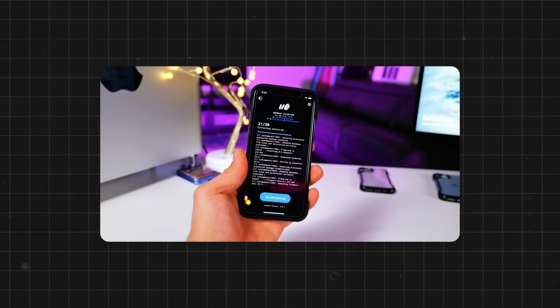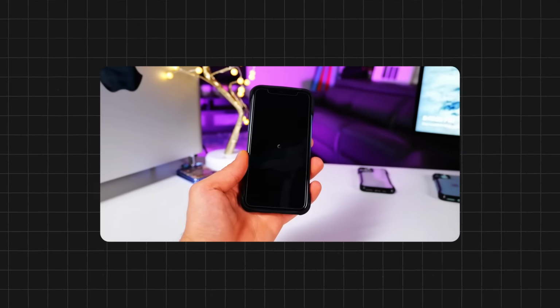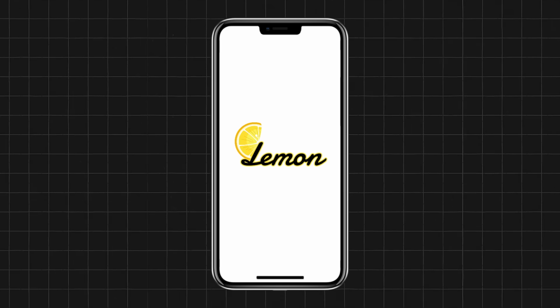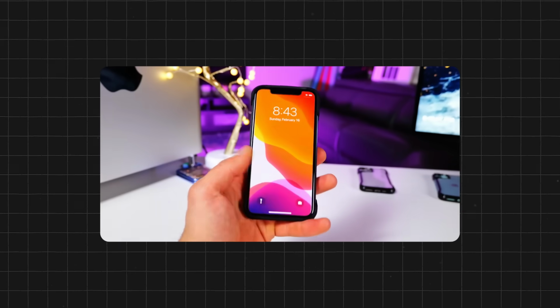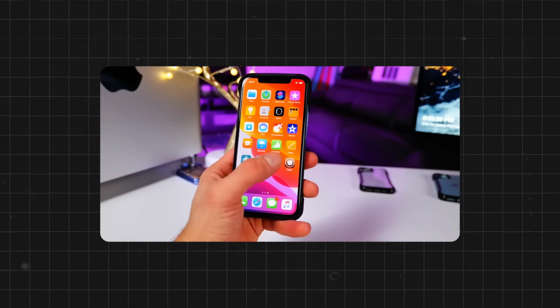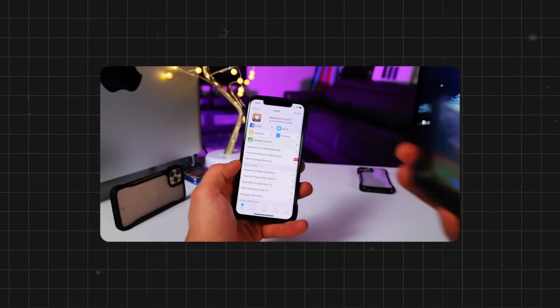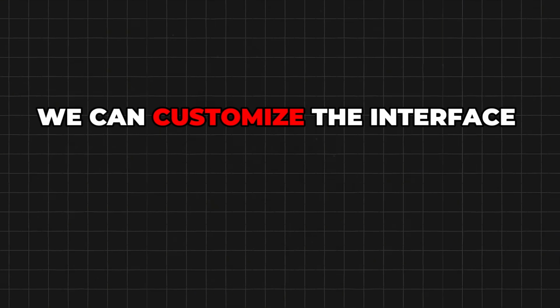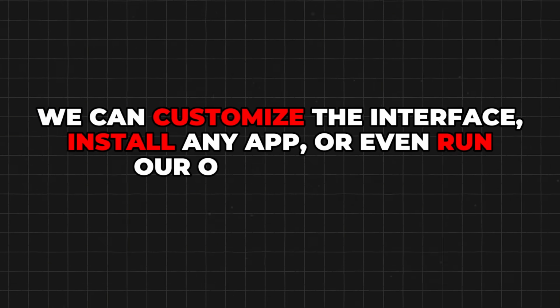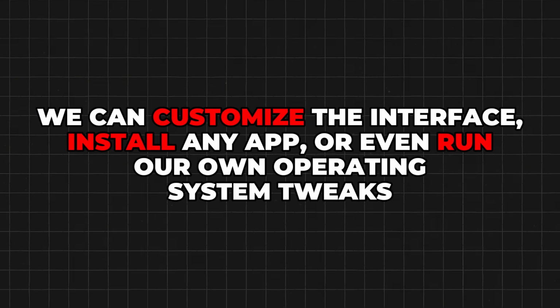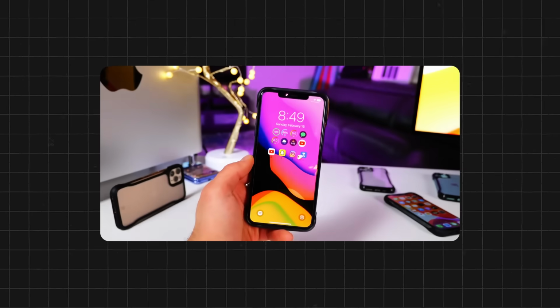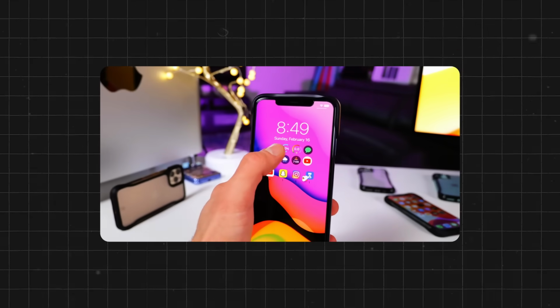So that's how jailbreakers jailbreak pretty much everything. And with that, we've fully jailbroken our Lemon phone. We went from one small vulnerability all the way to permanent full control access. Now we've got full control of the Lemon phone. We can customize the interface, install any app, or even run our own operating system tweaks. But this wasn't easy. Device makers build serious protections.